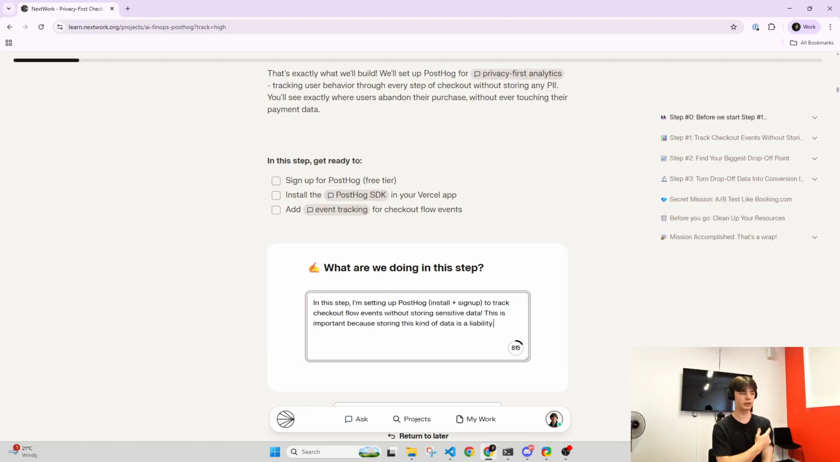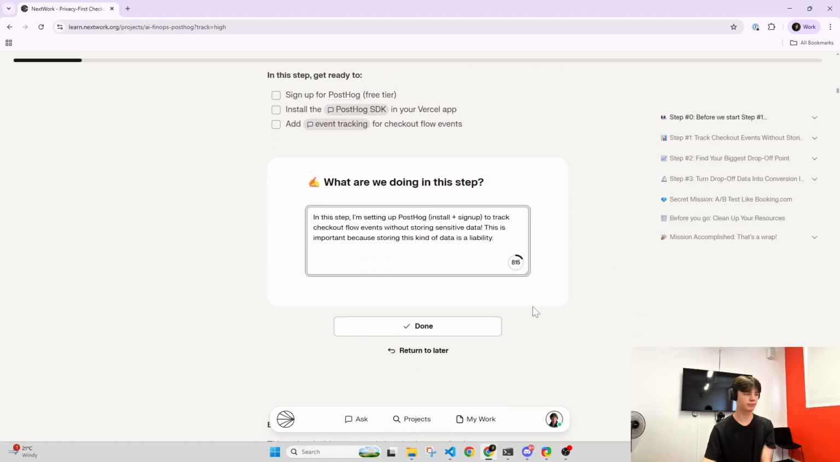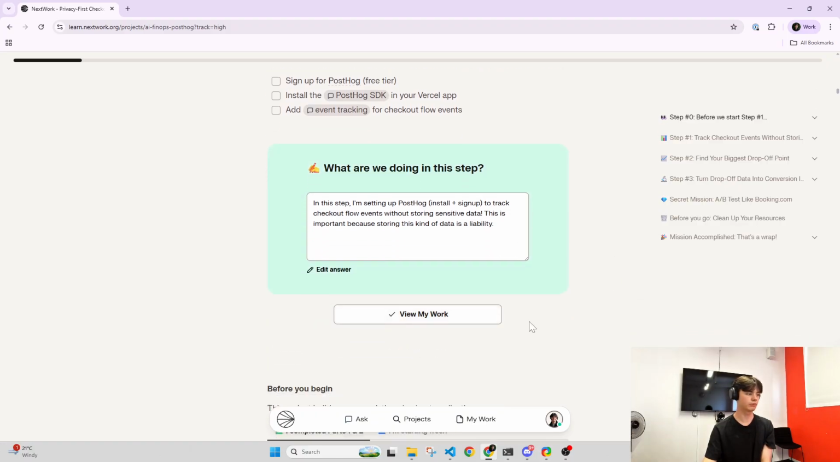What are we doing in this step? In this step, I'm setting up PostHog, that's installing and signing up, to track checkout flow events without storing sensitive data. This is important because storing this kind of data is a liability. Cool.